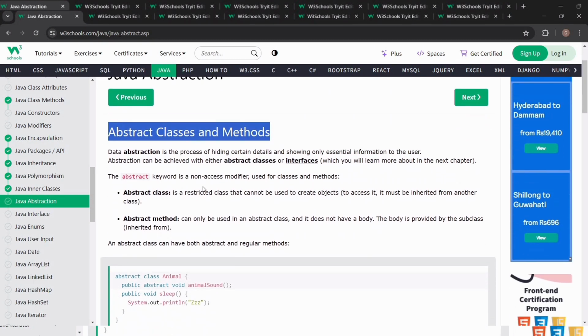Okay, data abstraction is a process of hiding certain details and showing only essential information to the user. Abstraction can be achieved with either abstract classes or interfaces. The abstract keyword is a non-access modifier which is used for classes and methods. An abstract class is a restricted class that cannot be used to create objects. To access it, it must be inherited from another class.